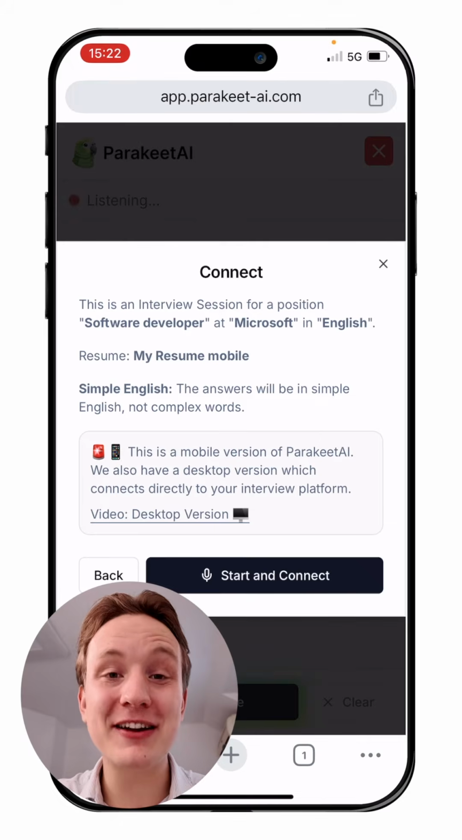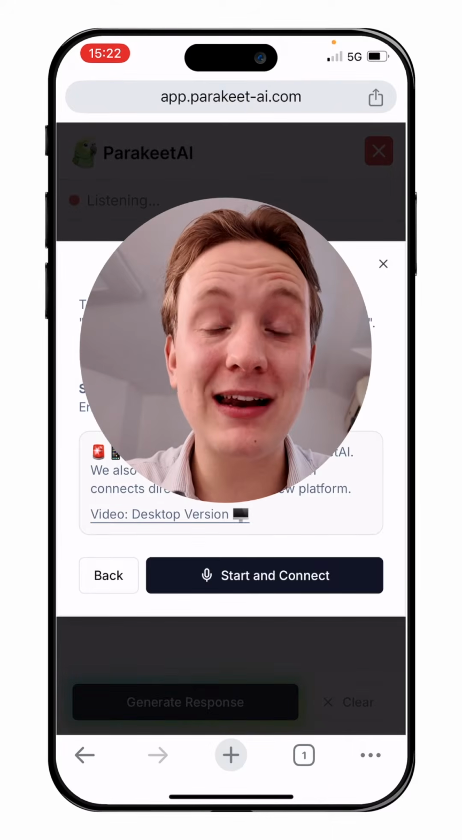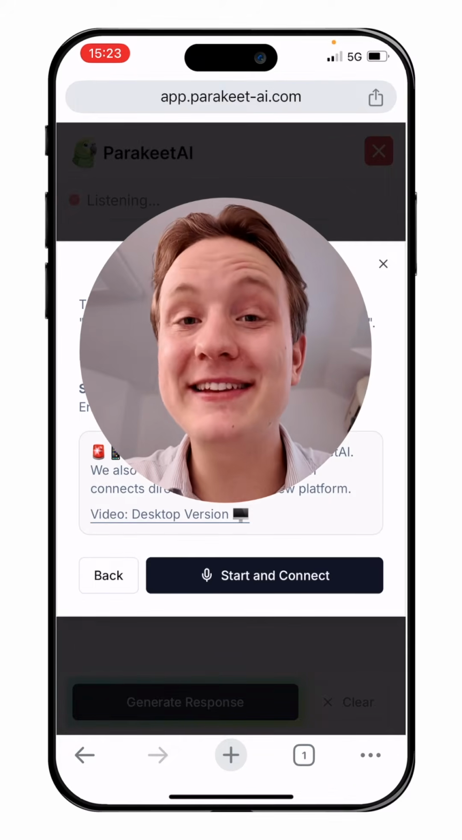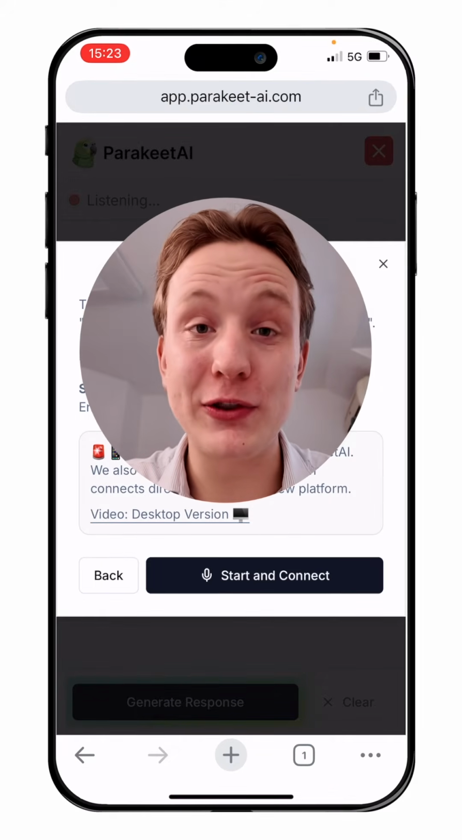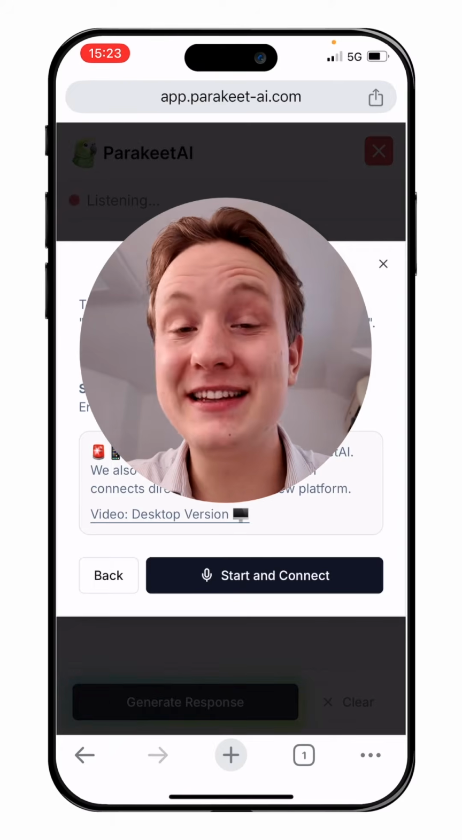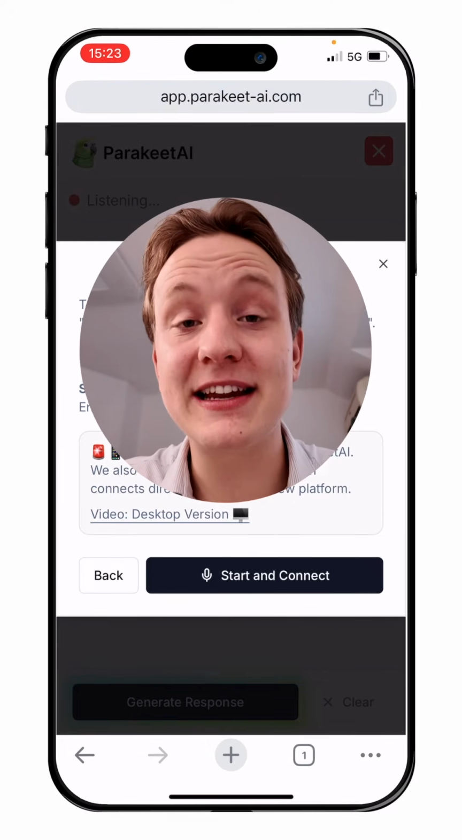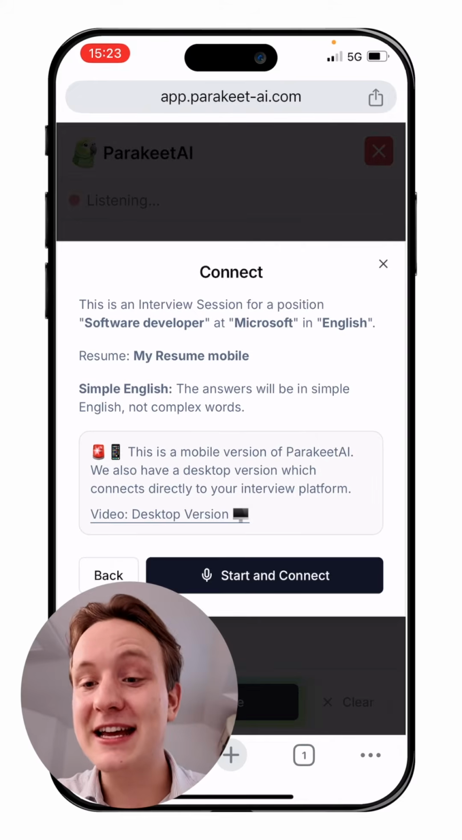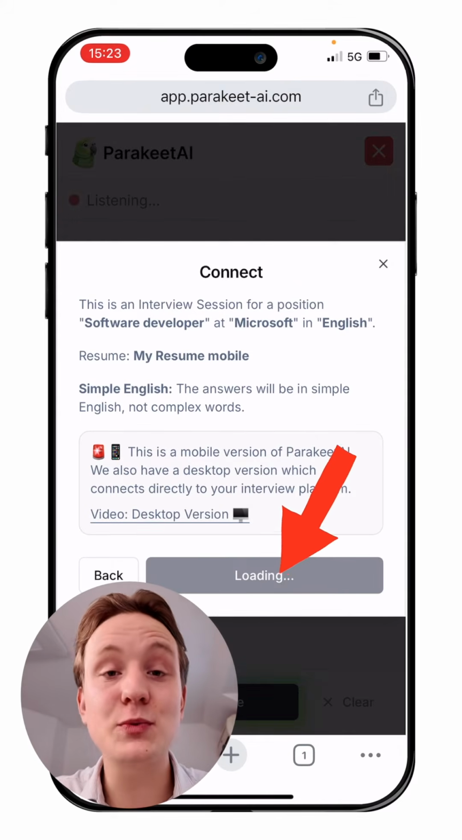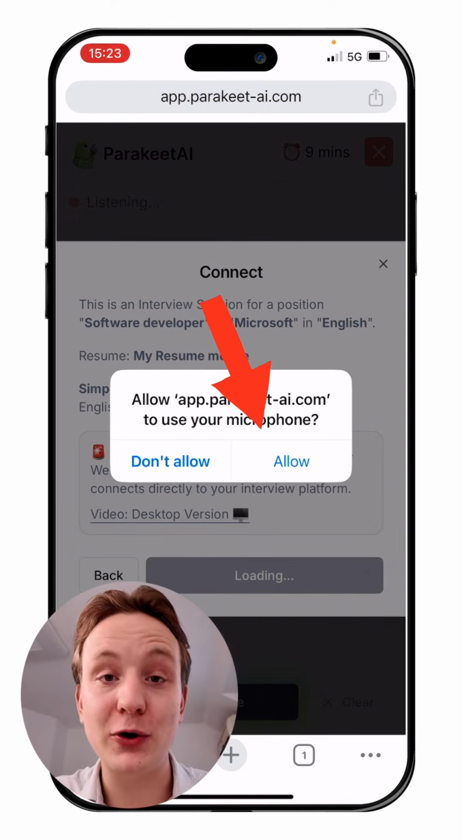Now it's time to give ParakeetAI permission to use a microphone on your phone. This is the main difference between the mobile and the desktop version of our app. While the desktop version connects directly to your online meeting, such as Zoom or Google Meet, this mobile version does not connect directly to the call, but simply listens to everything that is said through the microphones of the phone. The setup is therefore easier on the mobile because we only have to give it permission to use the microphone and we're in.